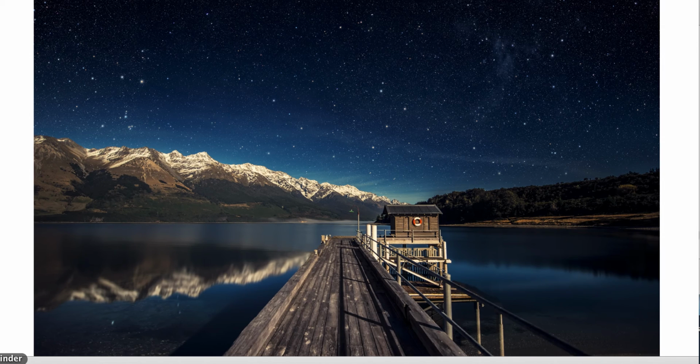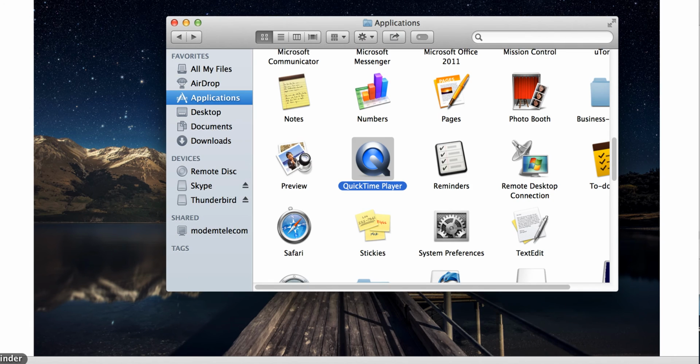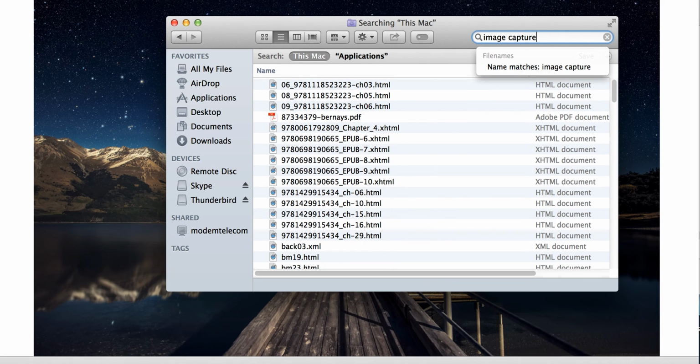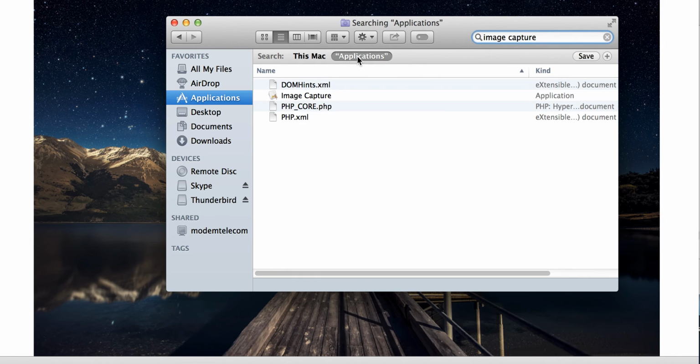Go to Finder. By the way, this is for Mac users. There's another solution for Microsoft users I'll describe in a bit, but go to Finder. It is an application you want to find called Image Capture. I'd never used this before. Most people probably have not. It's an application, so make sure that you specify applications.